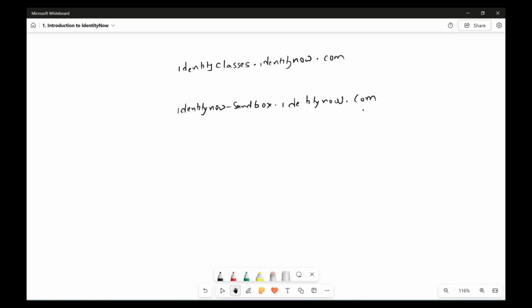So it contains the subdomain of identity now. You can also choose your own preferred name at the time of tenant deployment. Now let's talk a little bit in depth about how this entire Identity Now architecture will look like.